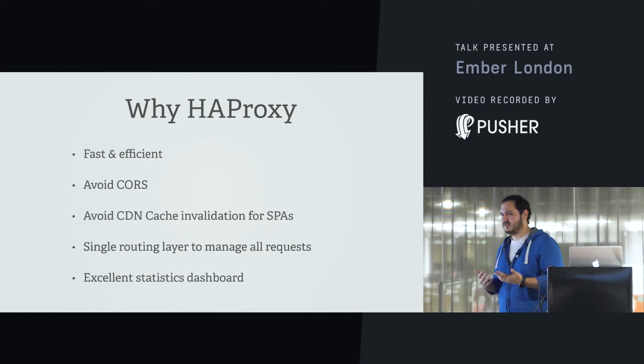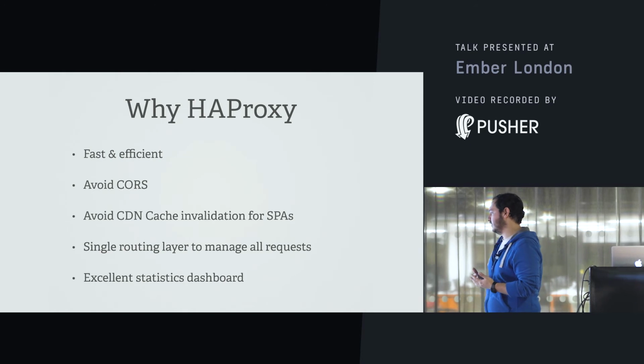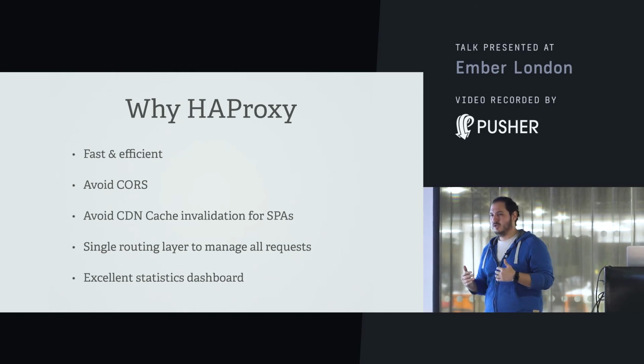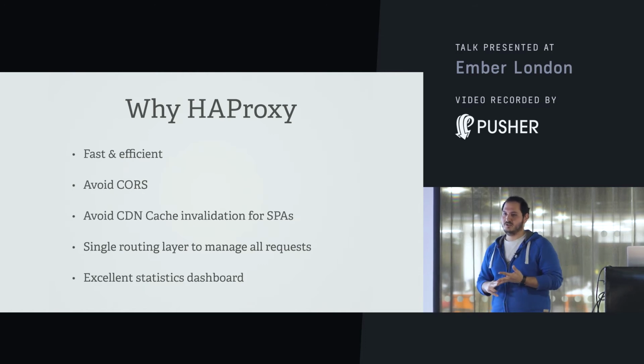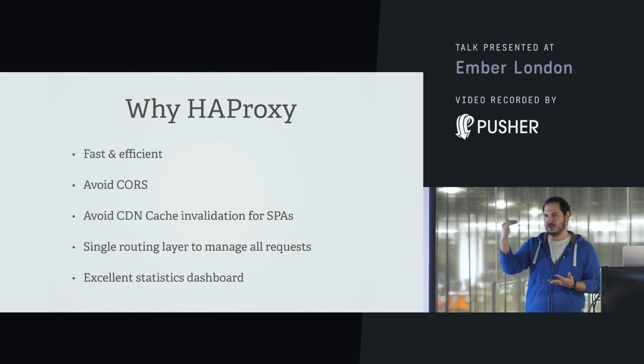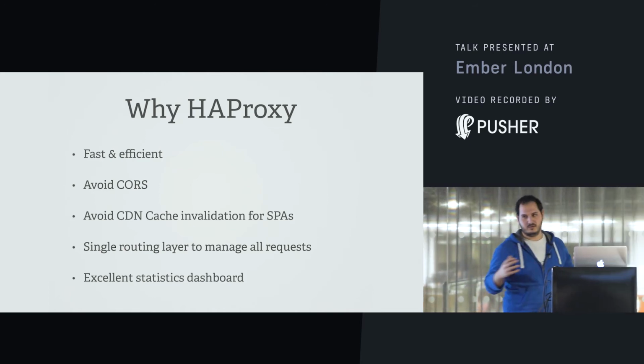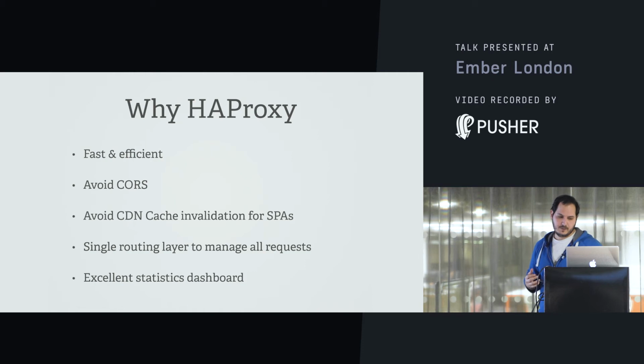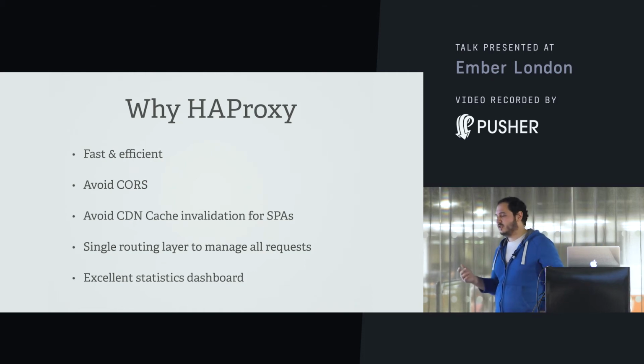And the other reason why we decided to use HAProxy is because we have one single routing layer. So all of our requests go through one single routing layer, so it's easier for us to debug things. It's easier to go back and look at the history because you have one log. It's just, everything's a lot easier.